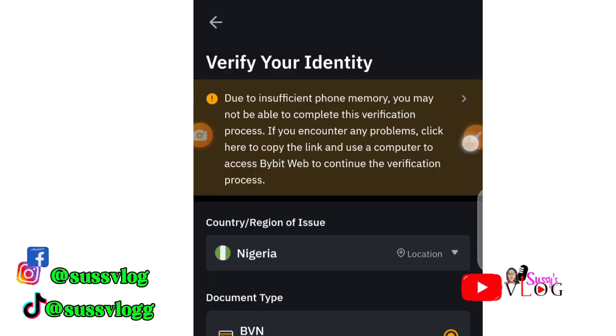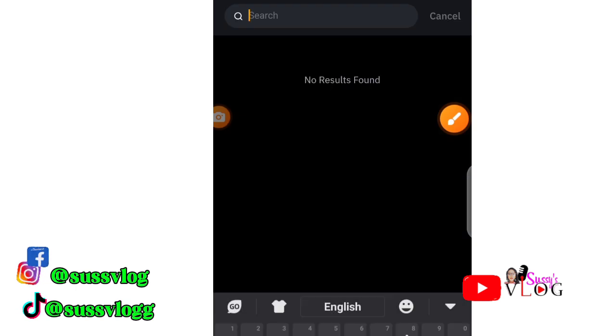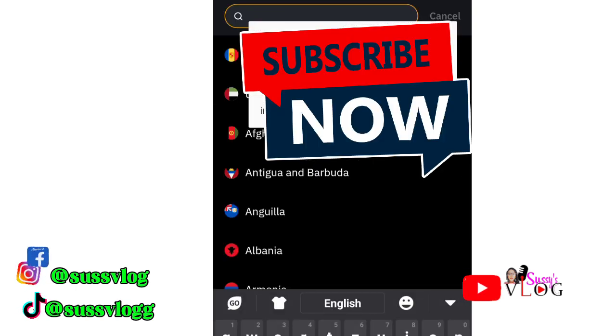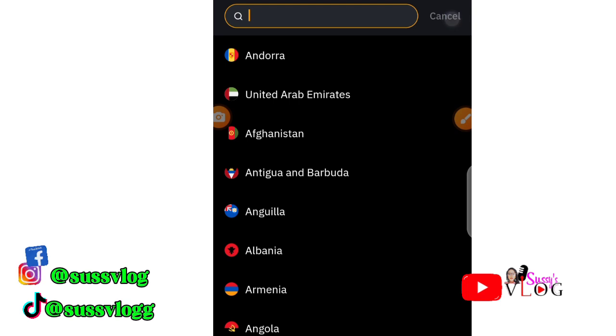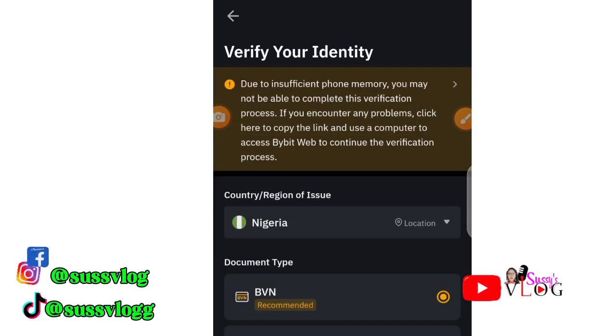Now it's going to tell you that due to insufficient phone memory, you may not be able to complete this verification process. If you encounter any problem, I'm just reading what's here. So your country of residence, or the country where your government identity card was given, will be displayed here. If it's not displayed there, just click on this drop down button here, and then you can select your country, or you search and it's going to come up. But my country of residence and the country of my government issued documents is here, so I'm going to just leave it at Nigeria. This also applies to any other country you are in, whether South Africa, Ghana, or any other country.